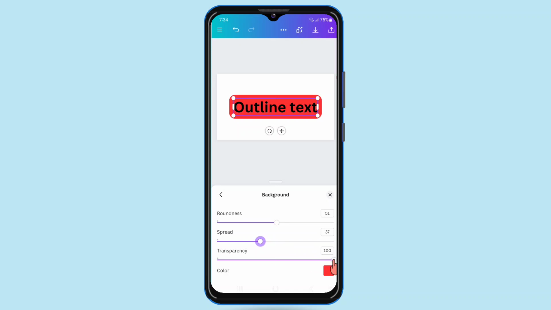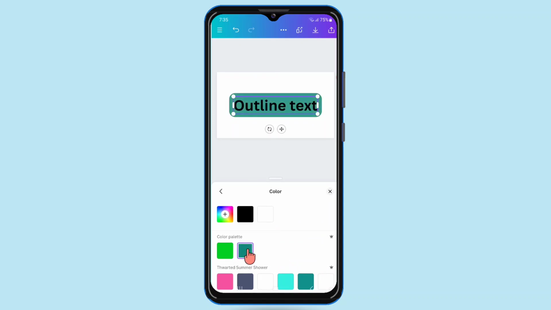So from here you can change the transparency of the background. Okay, you can see the transparency of the background is reduced very easily when we move from right to left, but if I move from left to right then the transparency of the text is decreased. Okay, and from here you can change the color of the background.